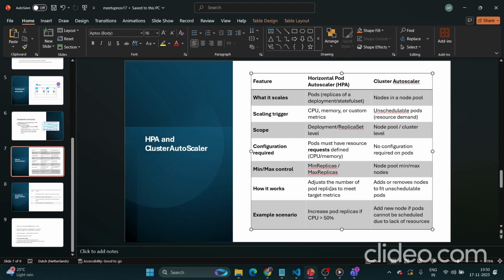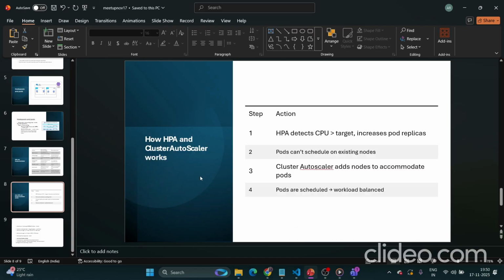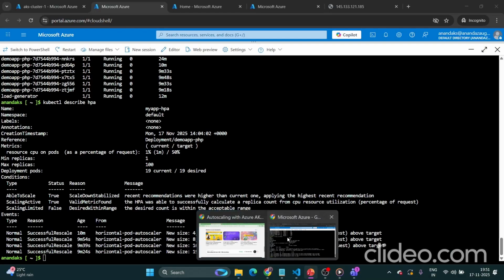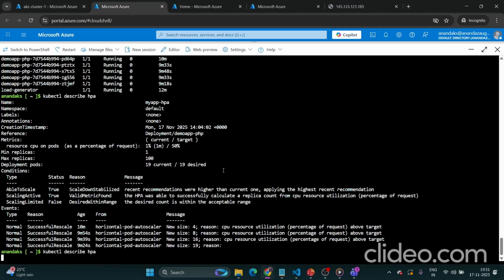How it works, we have clearly seen it. The number of pods to meet the target metrics, based on the unschedulable pods. Example scenario, that's what we have seen. That's the same thing that we have seen, right? HPA detects the target, increases the pods, unschedulable pods appear, the node autoscaler kicks in, and it increases the number of nodes. All right, so I'm open for questions in the meanwhile while this scale down is happening.